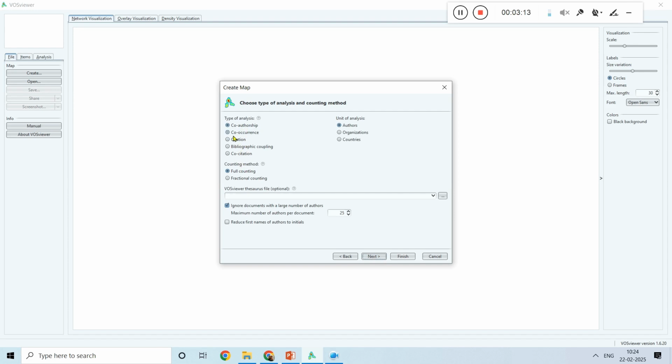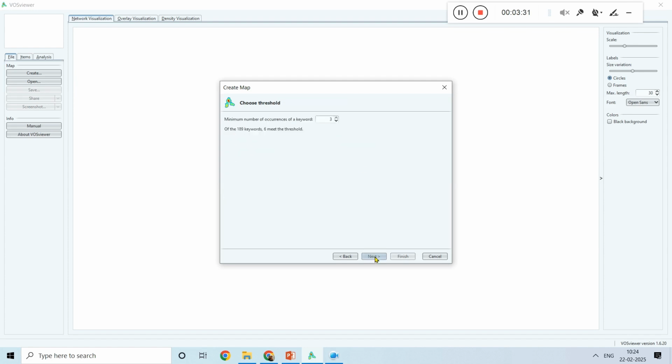Now we will see how to do co-occurrence. Co-occurrence with respect to all keywords or author keywords. You can select that. Once I'm selecting all keywords and full counting, and I'm not doing any changes here, I can do the selection. Once I do this all keywords, I press next.